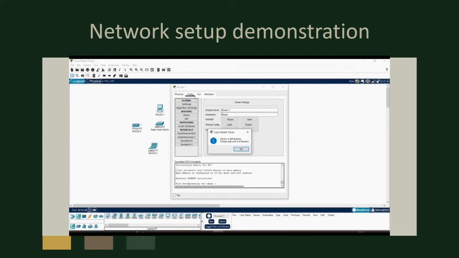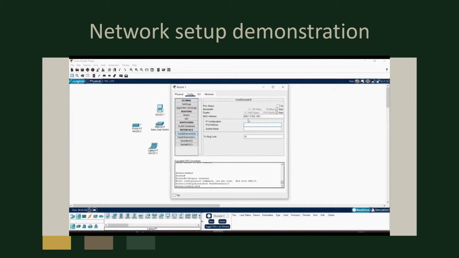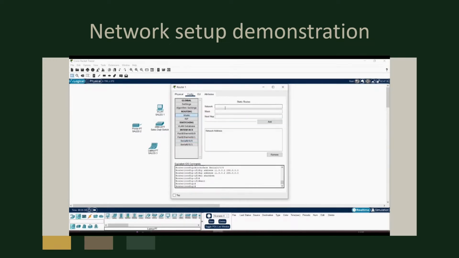Then click on Config. Now click on Fast Ethernet 0/0. Set IPv4 address as 192.168.1.1. Be sure to click the On button at the top corner of the page. While still on the same router, click on Serial 0/0/0 and set IPv4 address as 11.0.0.2. Again, be sure to click the On button. Next, click on Static and fill in the network, mask, and next hop section with 192.168.4.0, 255.255.255.0, and 11.0.0.3 respectively. Then proceed to click on Add.